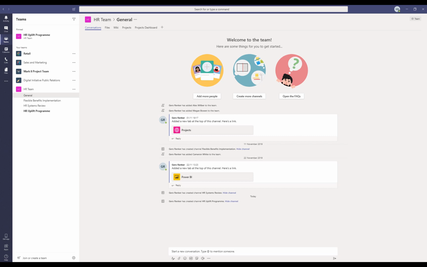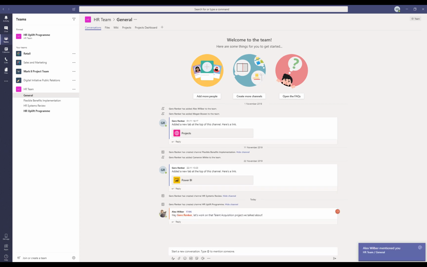As a department, we use Teams, and you can see we have a Teams area for HR with various channels already set up. Our transformation program is called Uplift, and that's featured there, and a couple of other projects have their distinct channels. And here is my colleague Alex telling me to get on with it and start planning the next project. So I'm going to answer him, and then I'm going to head to the projects area.